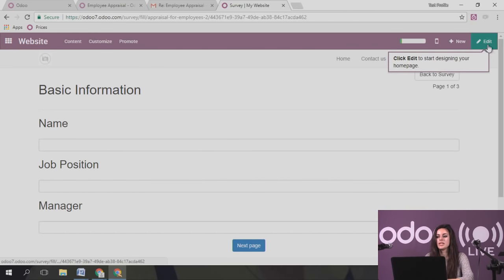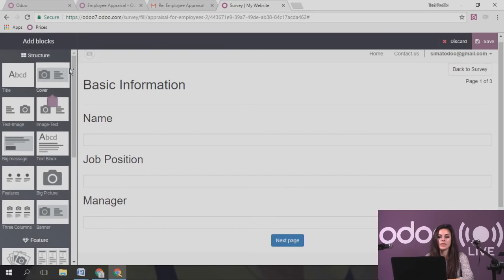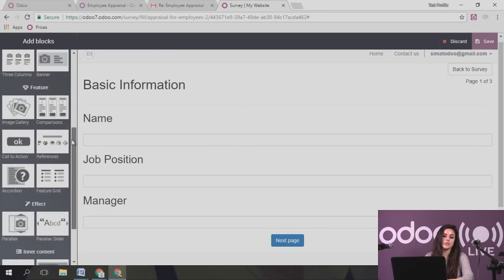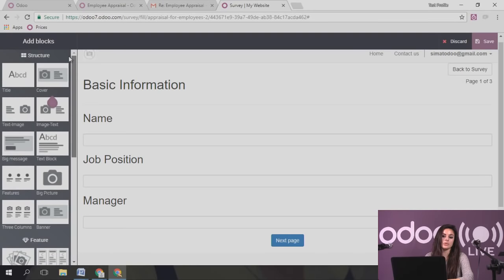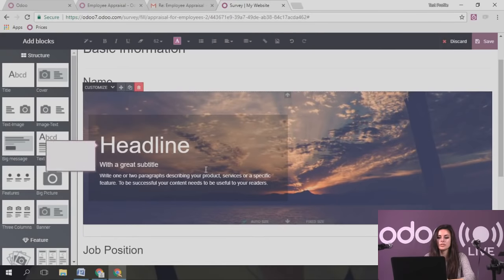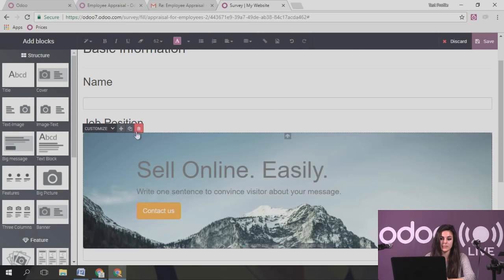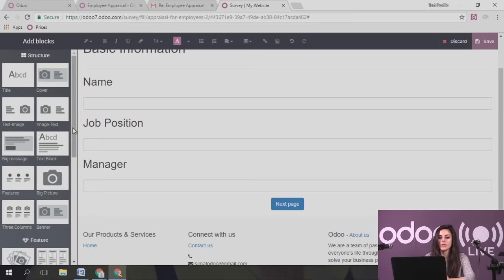You can click on edit at the top right, and you see here now you have certain building blocks that allow you to just give it a bit more of a personal touch, or just a bit of a nicer appearance. So you could put in a cover. You can also put a message box. You have several building blocks here.